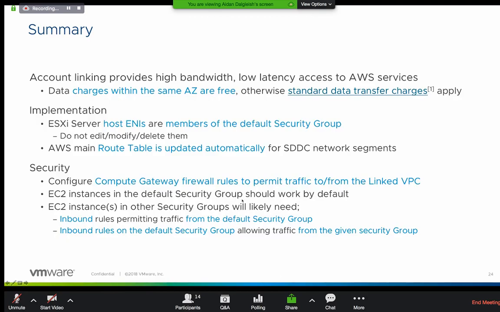And essentially, you just work through and configure the compute gateway to allow the traffic to and from the linked VPC as you desire. The compute gateway, as we talked about earlier, is a stateful device, so you don't need to allow inbound and outbound specifically. It just depends on which way you anticipate you'll be establishing the connections. And then typically with the security groups, there are so many different combinations for different environments, but typically you're going to need to allow some form of inbound traffic from that default security group, and also inbound traffic to that security group from wherever the EC2 workloads you're running are placed.